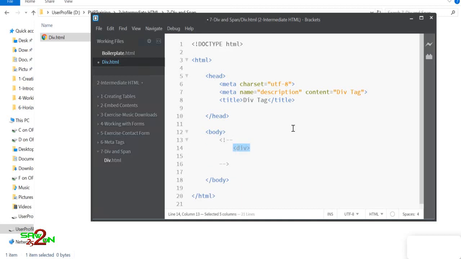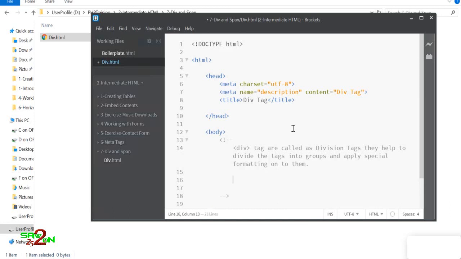Div tags are denoted like this, div, which is nothing but division tags. They are used to create divisions, means they collect a group of elements together to form something called a division, or a group. So div tags are called division tags and they help to divide the tags into groups. And then you can actually apply special formatting onto them. We haven't learned about CSS yet, but when you go to CSS you will see the power of div.